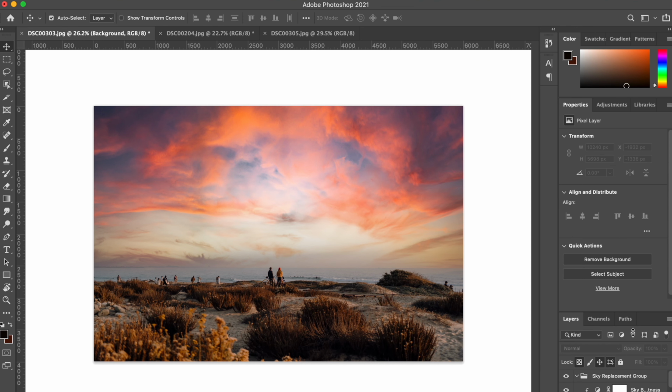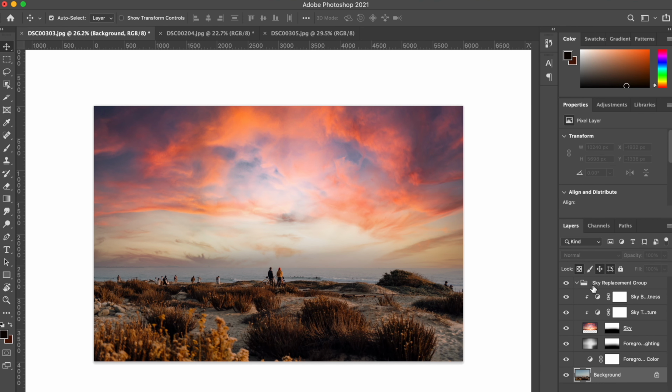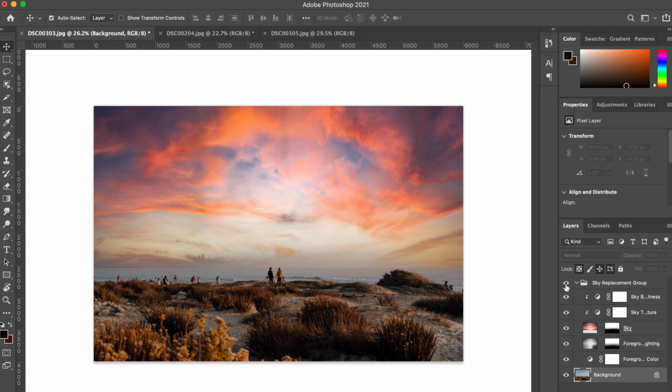Then once you hit OK, you are left with the sky replacement group as its own folder layer on top of your image. And this contains all the different adjustments that Photoshop has done for that sky specifically. So you can fine tune even those a little bit further, or you can just do a little before and after action.